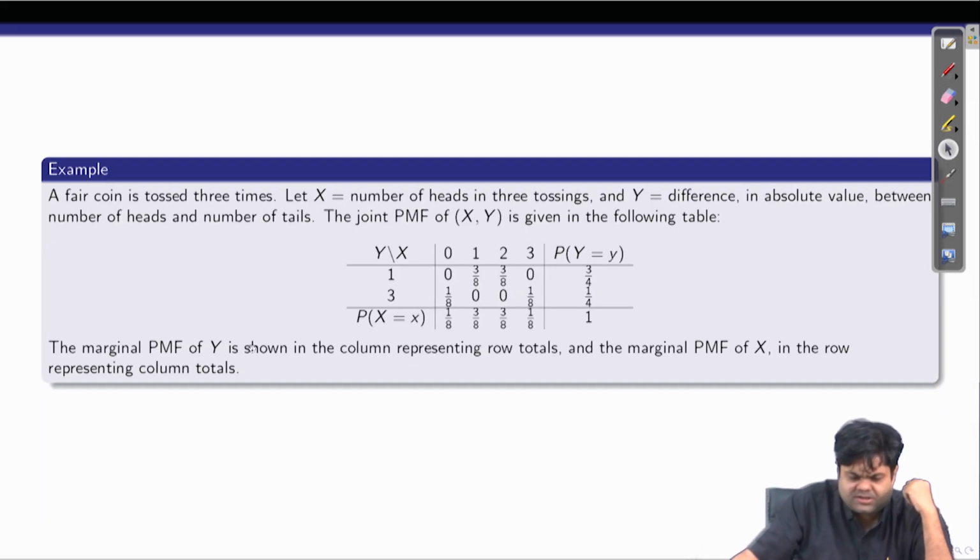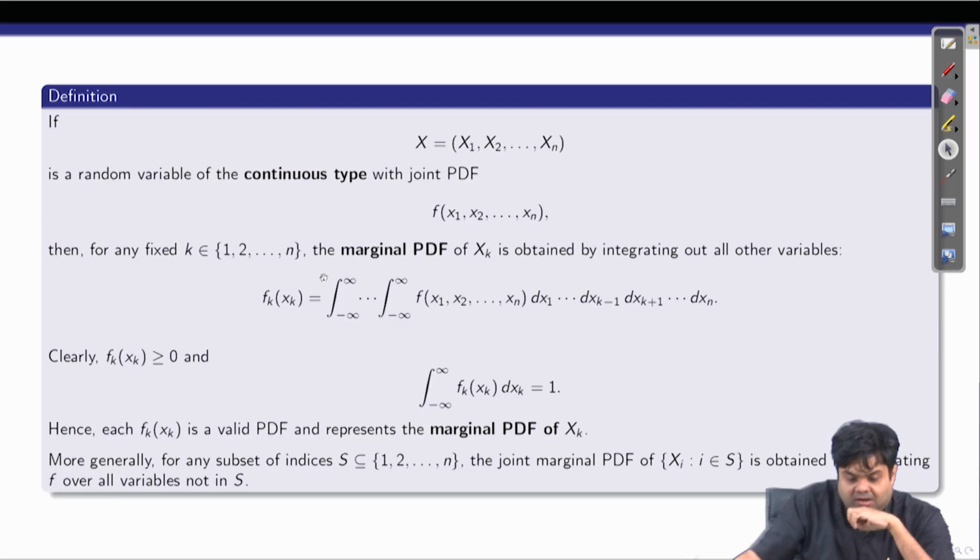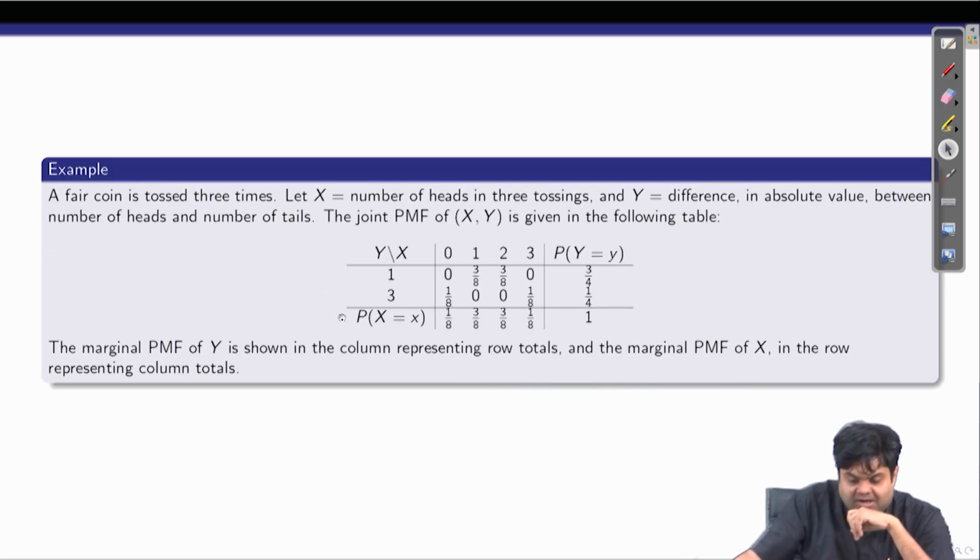So this is one example where a fair coin is tossed 3 times, X is the number of heads and Y is the absolute value of the difference between the number of heads and tails. This is your joint distribution of X and Y. From there you can calculate the marginal distribution of both, X equal to x for various values of x and Y equal to y for various values of y.